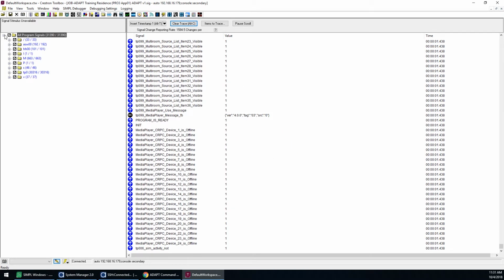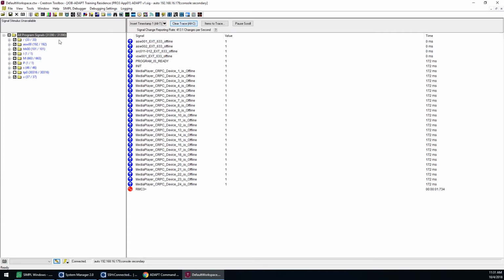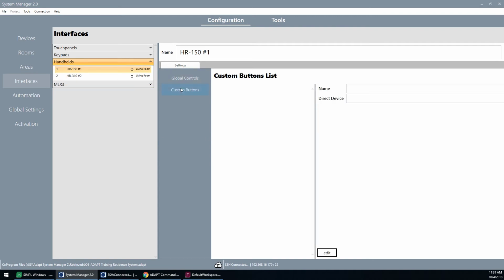And here's what I'm going to do: first, I'm going to uncheck all my touch panel signals so that I don't get spammed by that, and I'm also going to uncheck my MLX3 signals. And if I go to my handheld, so I just got done configuring handheld 1, what should happen when I hit custom button 1 is it should be throwing DirecTV to the living room.